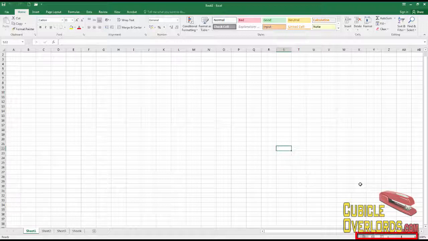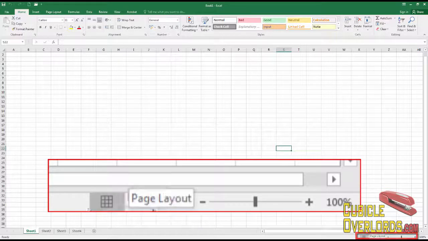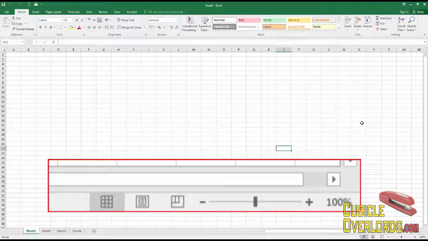And down here in the lower right corner, we have all these buttons. These are view control buttons. They change how Excel displays on our screen. Now this is going to change how we view our data, but it's not going to change the data itself or how it's printed out. We have several functions here. This first button is called the normal view. This is the same view that we have on the screen right now.